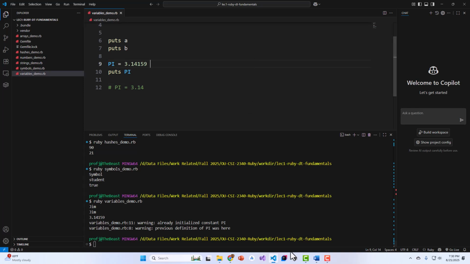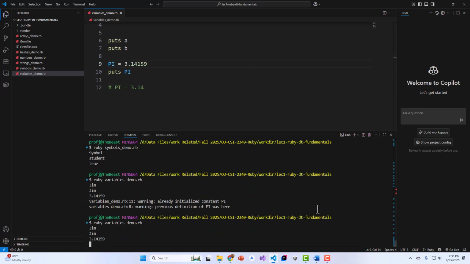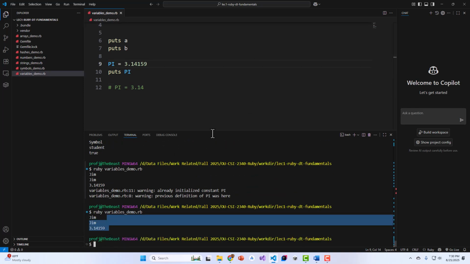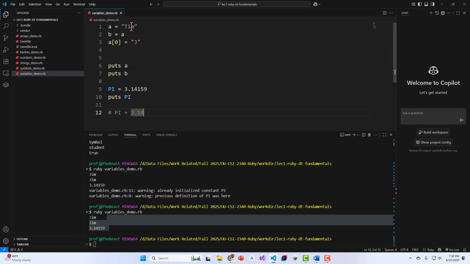So I'm going to comment that change of pi out and just get our little printouts here. What does it mean? We have an object that we're creating in memory on the heap, Tim. We have a pointing to that object, and then when I say b equals a, it does not make a full copy of the object. What it does is it copies the memory address. So when I say a[0] = 'J', that changes Tim to Jim in the object.